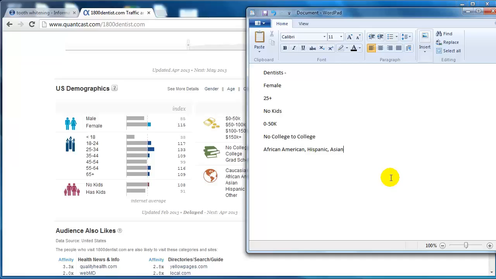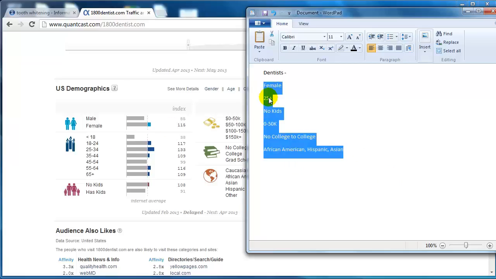Now, with this data, I'm not saying go directly and create a WordPress theme that appeals to certain types of people. But I'm basically saying that, okay, we have something here. We've got female, so you definitely want to appeal to females, possibly with no kids. So those two things stand out the greatest.